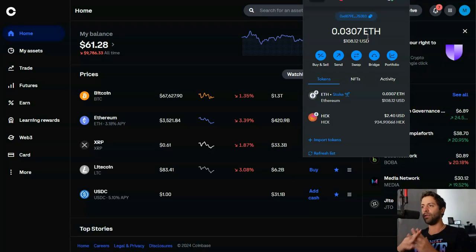Transaction fees are otherwise known as gas fees. You're going to hear people say gas fees and transaction fees. Every time you do a transaction on the Ethereum network, you have to pay a tiny little bit in the form of the native token. What does the native token mean? The native token on Ethereum is ETH. The native token on PulseChain is PLS.